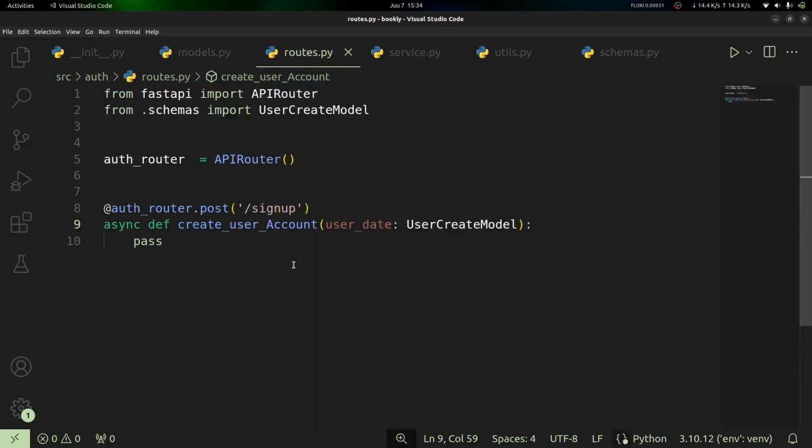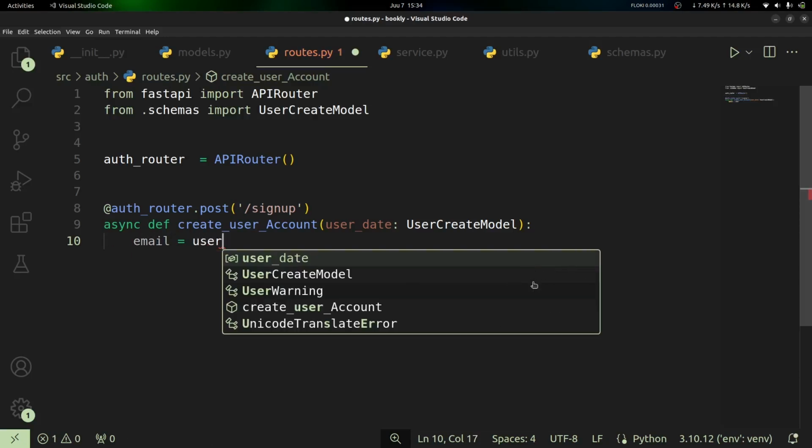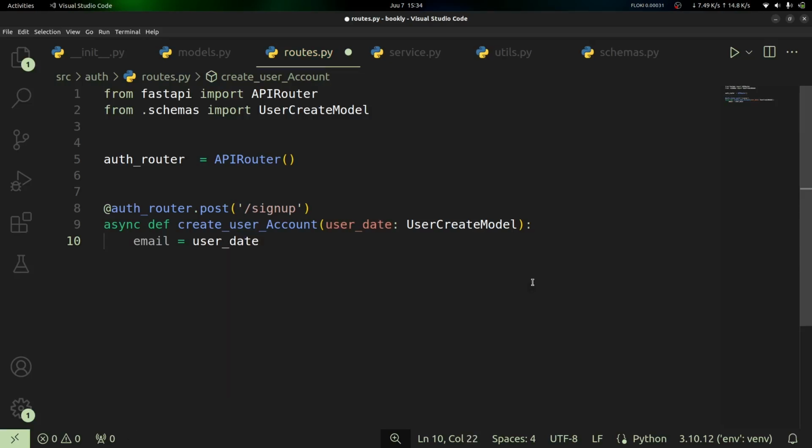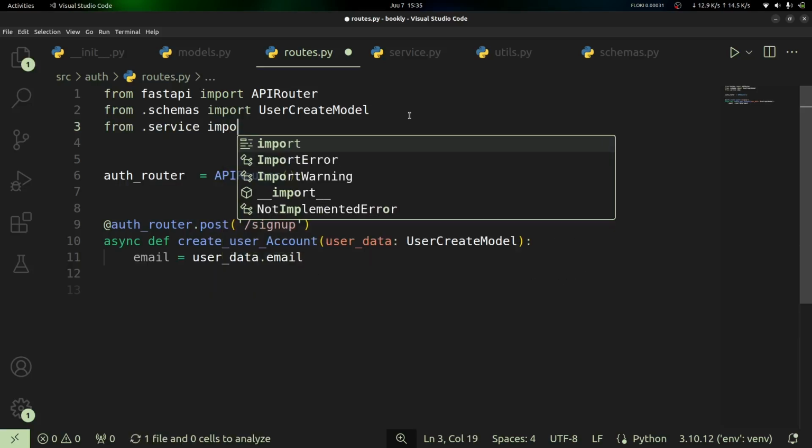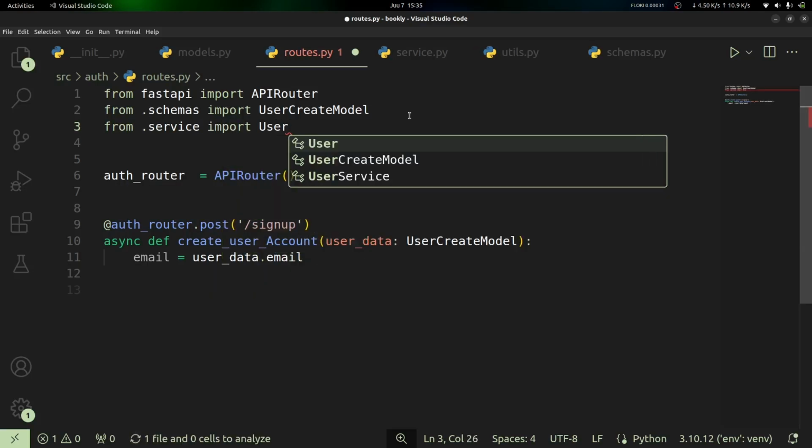I'm going to go back to our routes, and the first thing I'll do is extract our email. I'll say that our email is going to be equal to our user data. Oh, this is actually going to be our user data, so I'll change this to user data. To access the email, we shall use .email. Let's make use of our user service, so I'll import it. I'll say from .service, we shall import our user service.